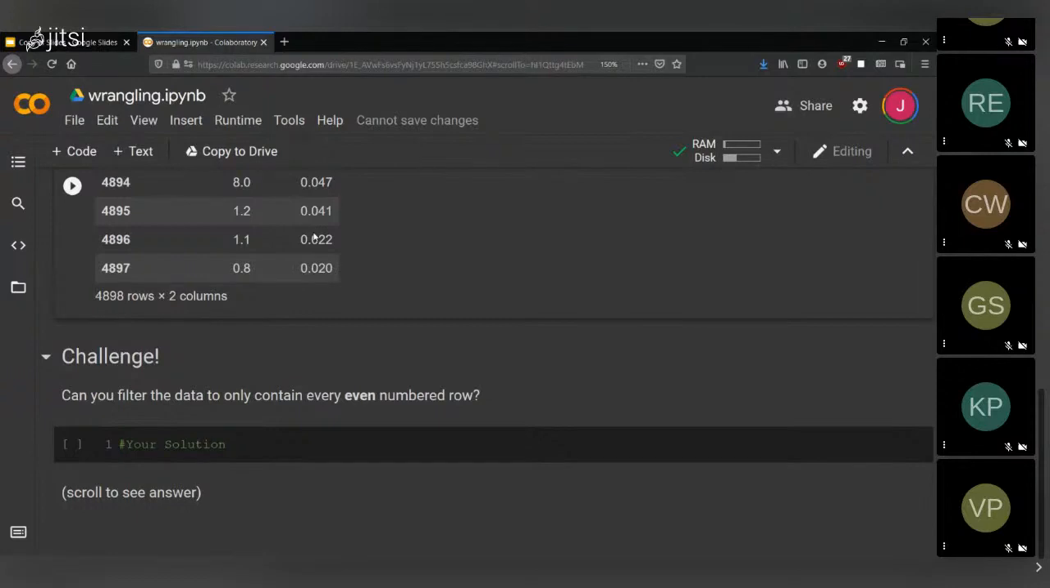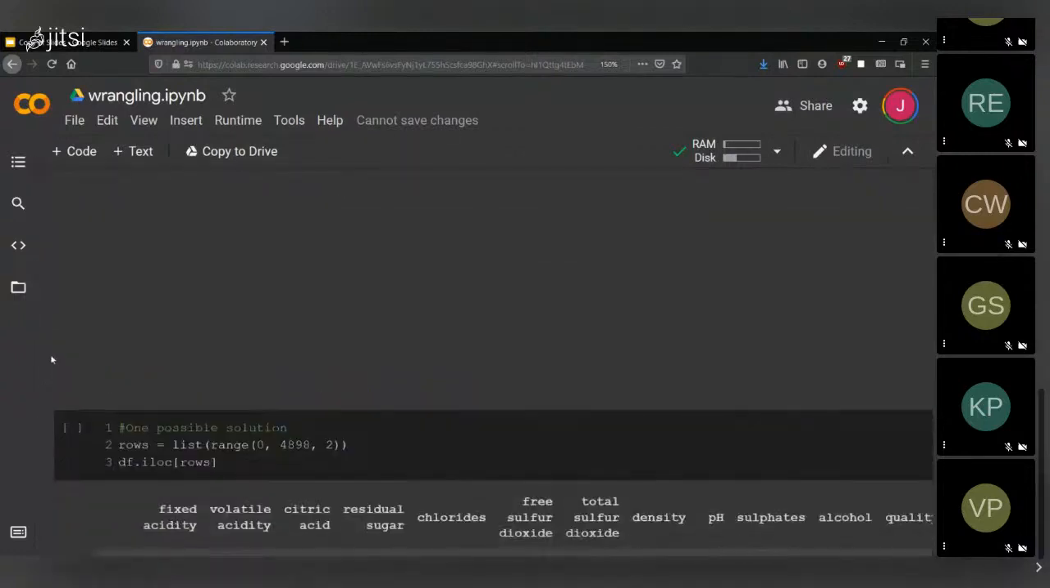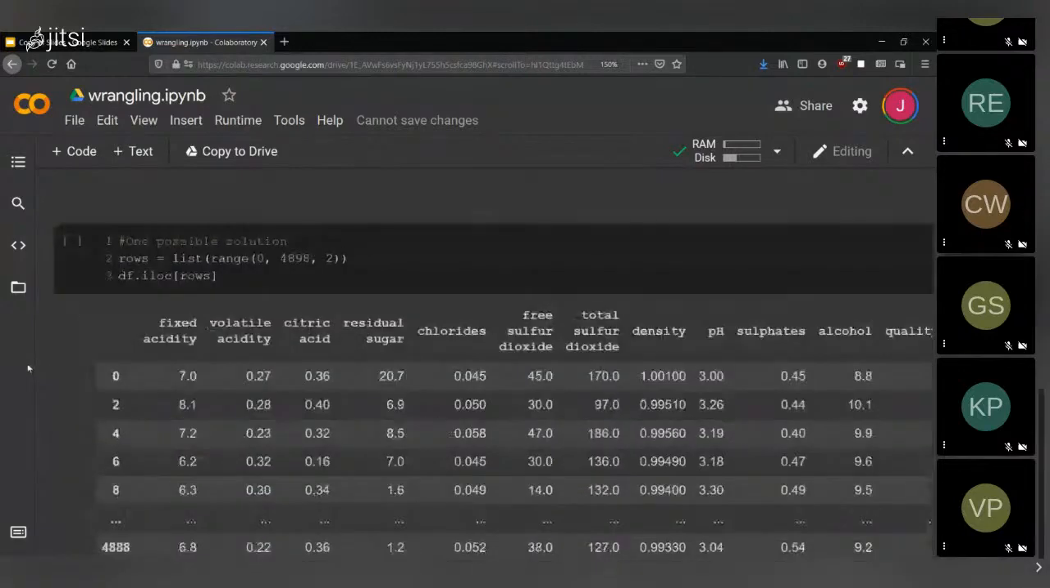Okay, so I'm back now. I'll just go through two possible ways to do this. One possible way is, if you remember the list accessing, we just make a list of everything that we need, in this case just the even numbered ones. Then we pass that to the iloc function, which will give us exactly what we want. So you can see it only has 0, 2, 4, all the even numbered rows.